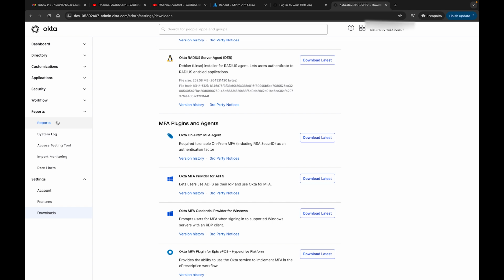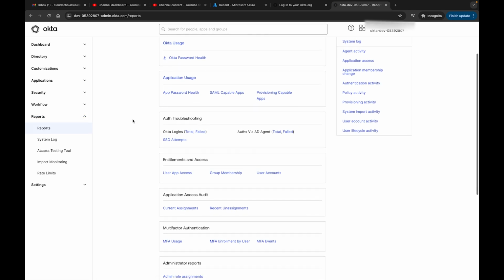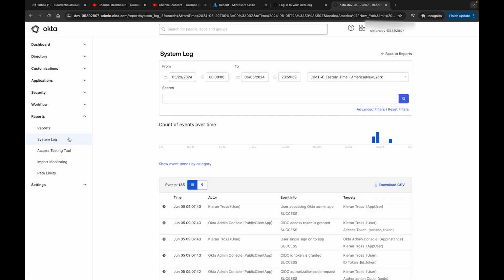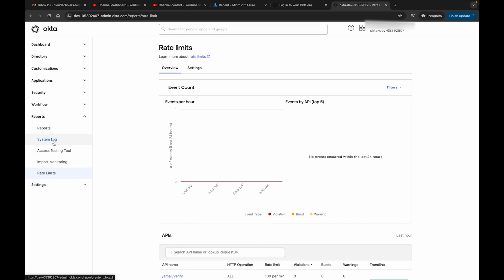If you go over here to reports, right now we don't have anything. This is just the reports you can download. You can see what's going on within your environment. Here is your system logs as well, where it helps you out in terms of troubleshooting and seeing who's doing what and things of that nature. You have access testing tool as another option within here. Rate limits is another one, and import monitoring as well.